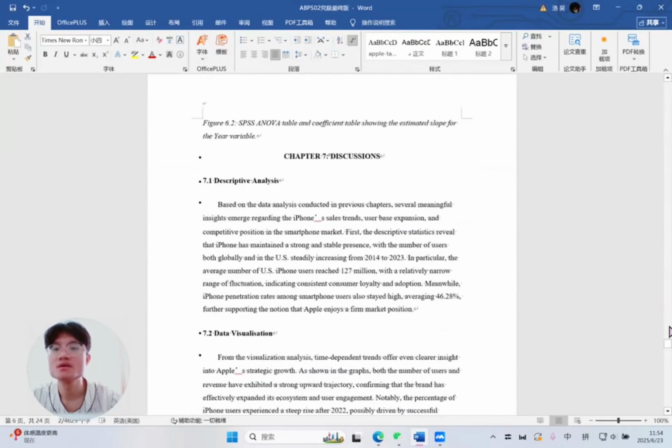Chapter 7. The discussion highlights daily user growth and market share. Despite some sales fluctuations, the visualizations show strong trends after 2022, and predictions suggest moderate future growth. The study stressed the need for more advanced forecasting tools and continued adaptability.